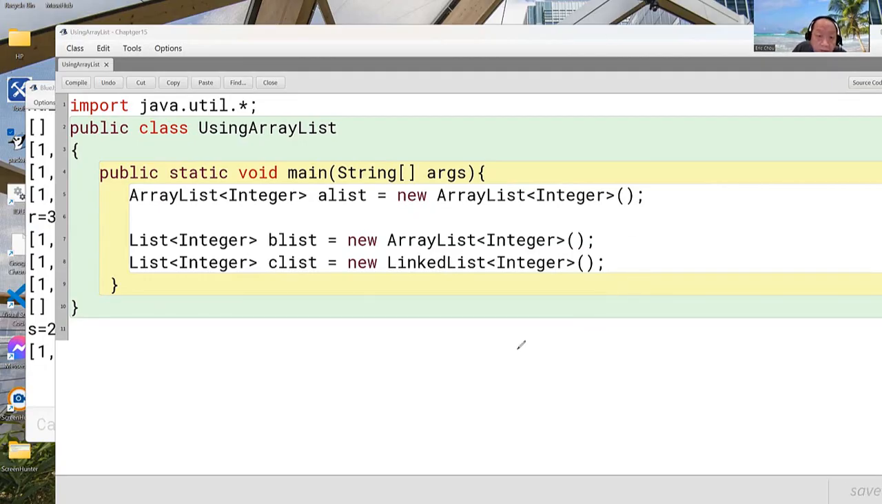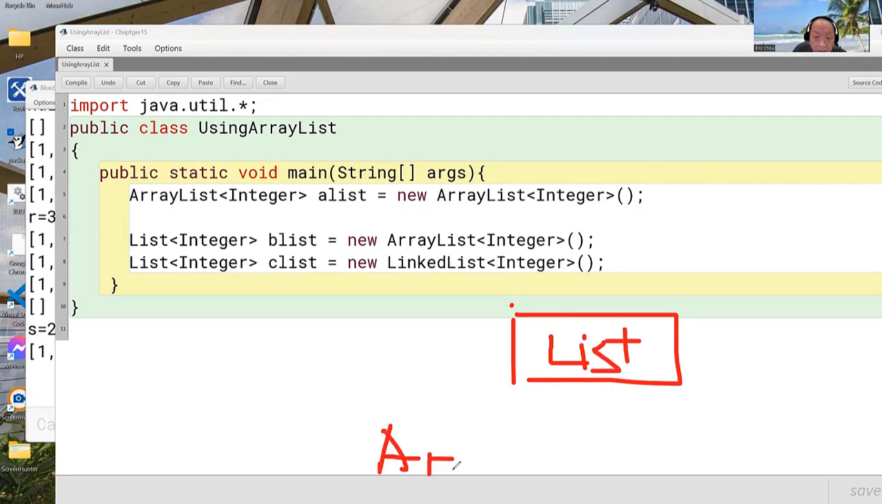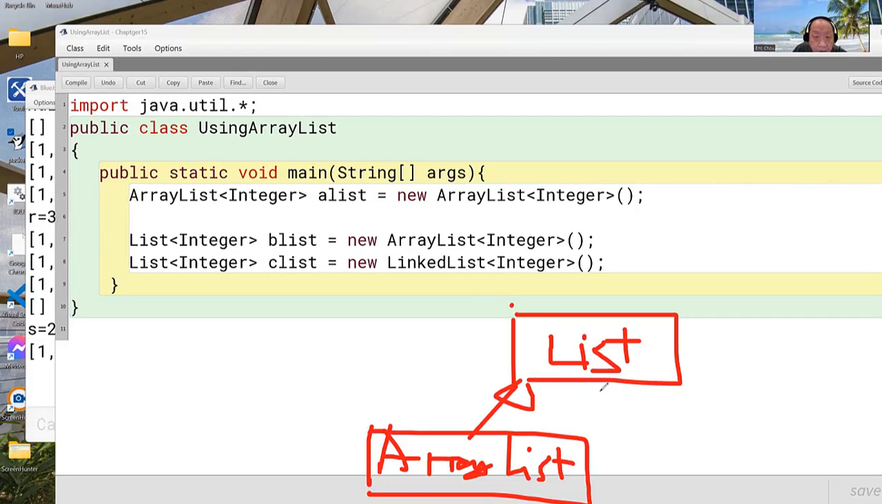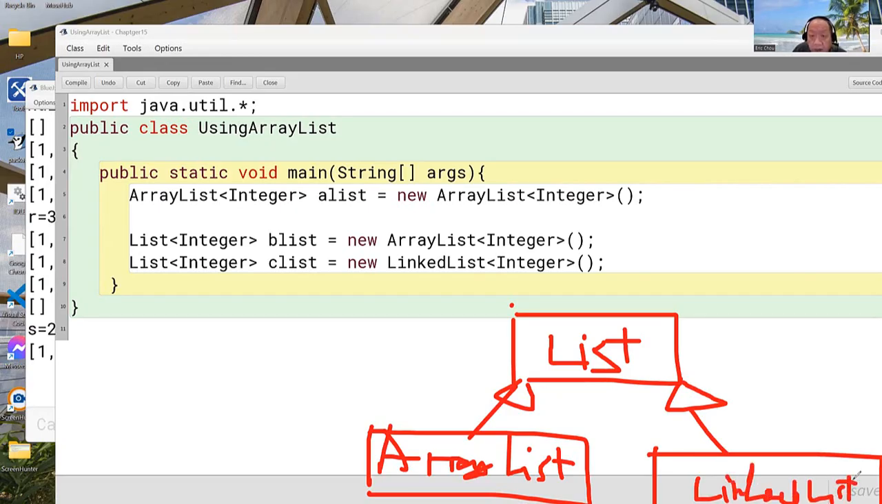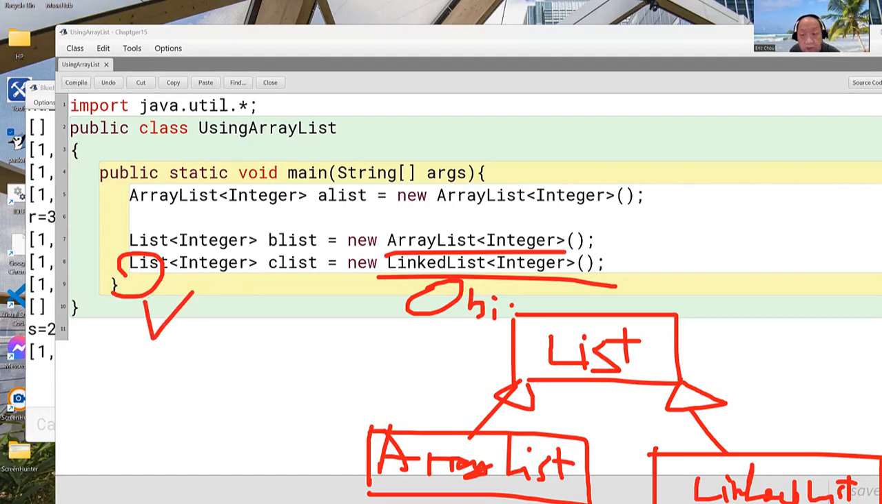So what I want to say is list is a superclass, while array list is one kind of list. It's a list made of array, while a linked list is a list made of linked nodes. But both of them are list. So on the right side, you use a linked list object assigned to a list reference. That actually is fine. Is that okay so far?